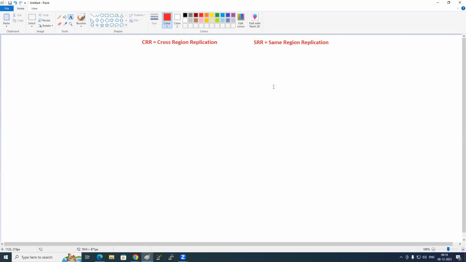Cross region replication, the name clearly says it. What is the meaning of replication? Copy. Let's say you have bucket one and bucket two. Whatever data you upload to bucket one, the same data will be available in bucket two. The buckets can be in the same region or a different region. If it is a different region, we call it CRR. If it is the same region, we call it SRR.